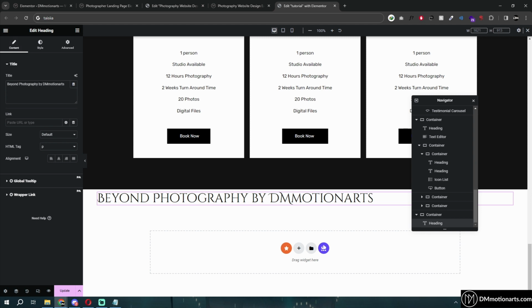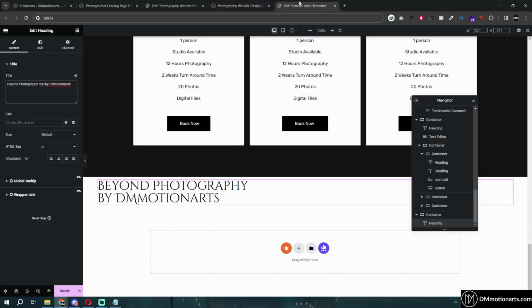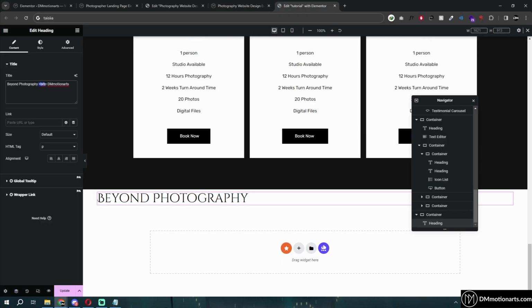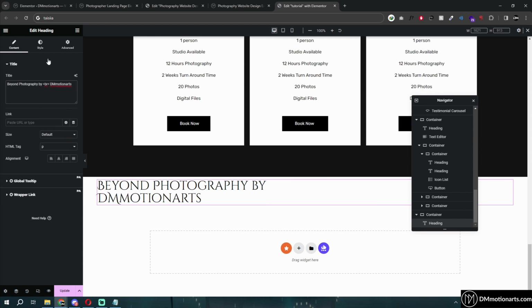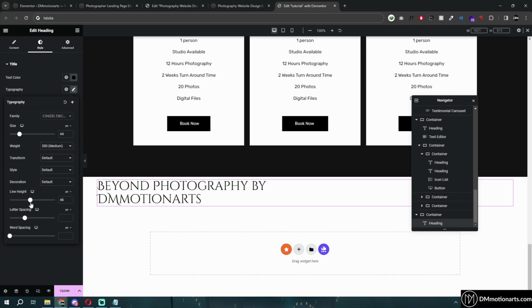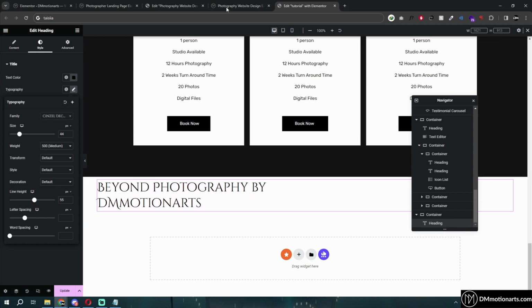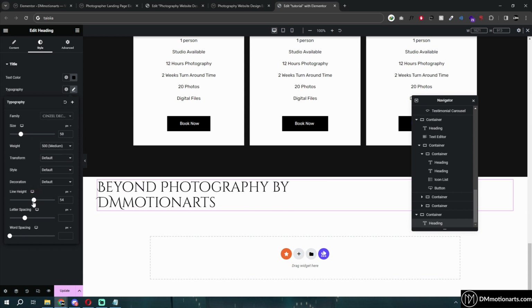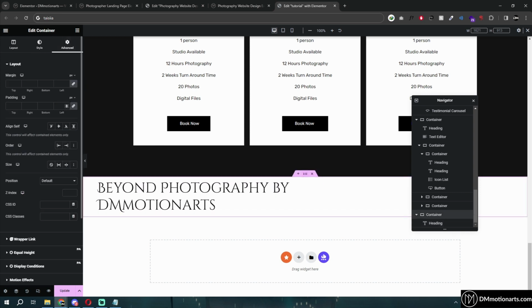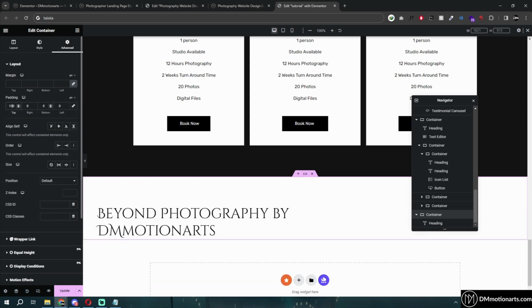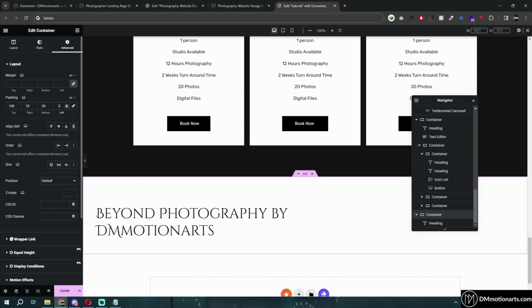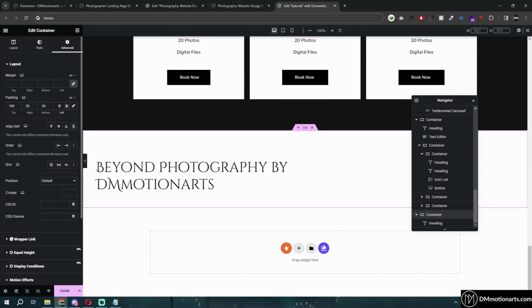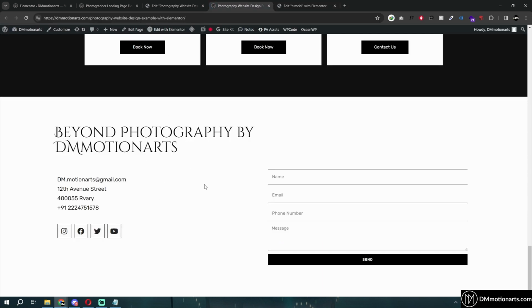Actually I added it around here, by DMmotionarts. We can change our line height to make it look like this, play around with values to get a nice design however we want it to be. Let's add our extra padding on top, I guess 50 at bottom, and then 10 and 10, 20 and 20 on left and right, so that it looks like this.